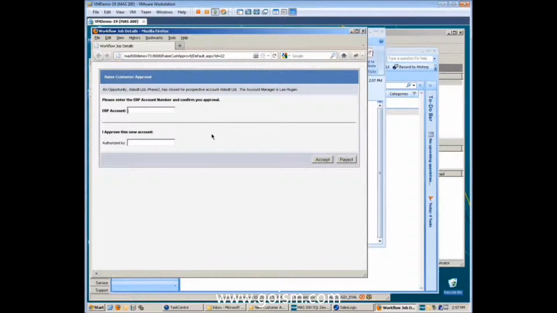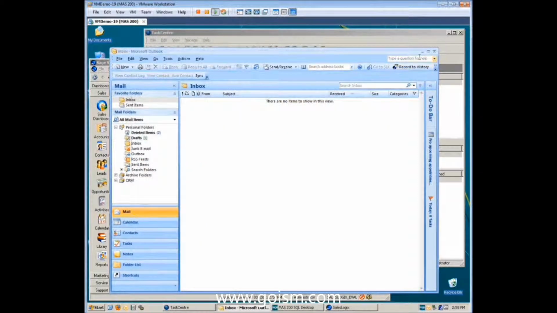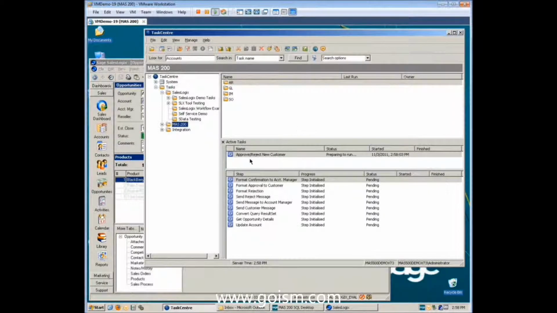So here we're being prompted to put in the ERP account number, which I will put in here, ABC123, and I'll just go ahead and sign this off as my demo account, and I'm going to go ahead and accept that. So that's been submitted, that email's finished with, and again you'll notice if you look behind here in TaskCentre that the approve reject new customer task is firing, and that's now going to go back. It's going to update Saleslogix, it's going to convert the account Abbott Limited to a customer, it's going to store the ERP account number, and it's going to send out some confirmation emails.